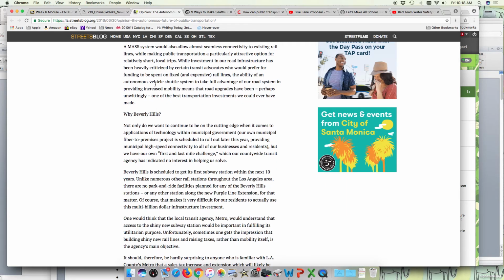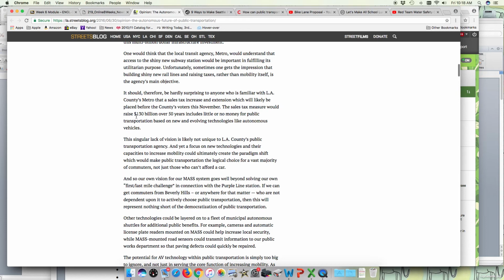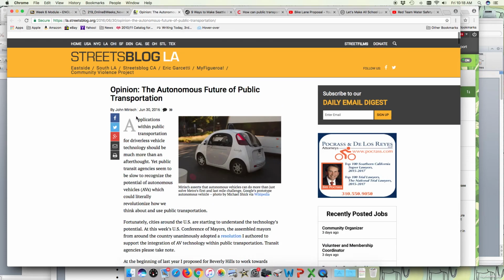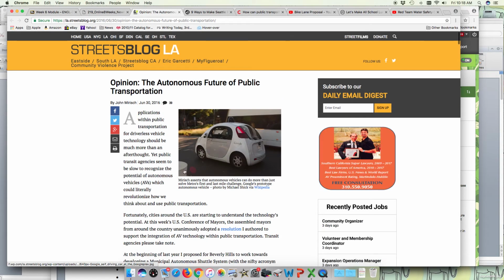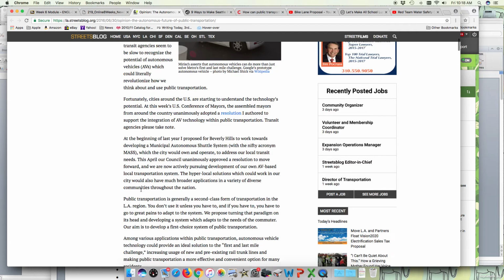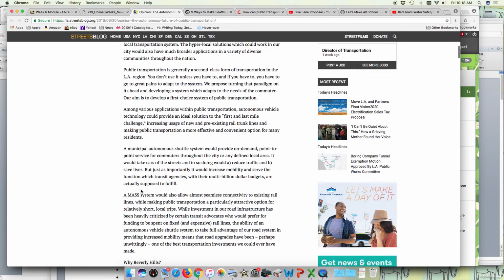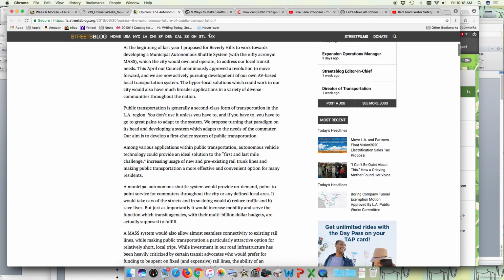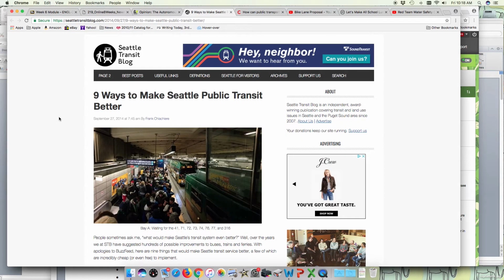Some of them have subheadings to identify them, but this is not only text, it is inclusive of static images, and it has hyperlinks out. So if you're creating a blog posting, you can create hyperlinks out to other information to supplement what you are proposing. This is another blog-based proposal, which is 9 ways to make Seattle public transportation better.